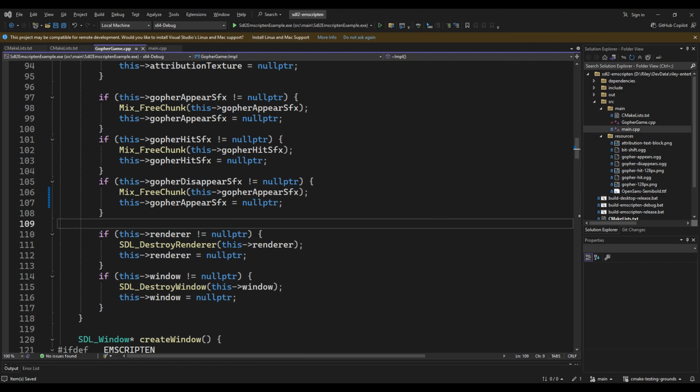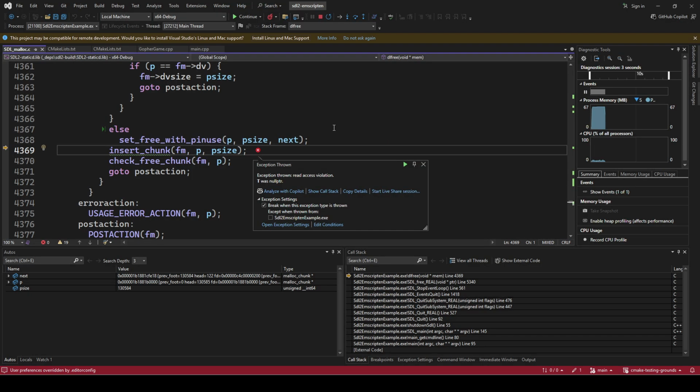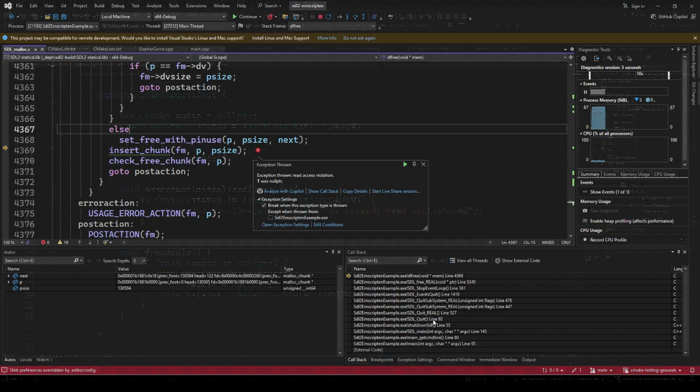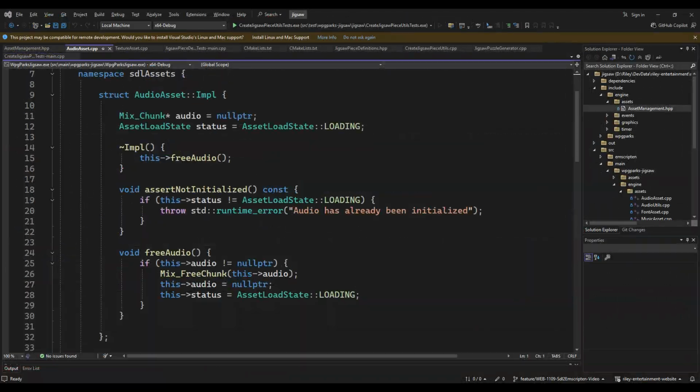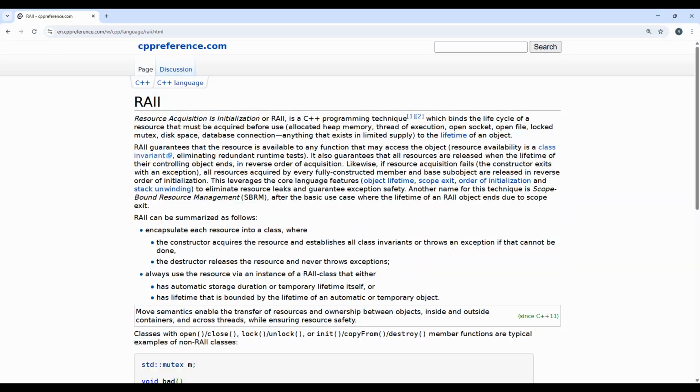In my case, I had a copy-paste error in my game's destructor, where I was freeing the wrong Mix_Chunk sound effect. This bug manifests itself as an error in one of the SDL quit methods later, which makes tracking down the cause difficult. It's exacerbated by the fact that the error wasn't consistent, only happening once every few runs of the desktop build. You can avoid this problem by wrapping your assets in a C++ class, taking advantage of the resource acquisition is initialization concept.